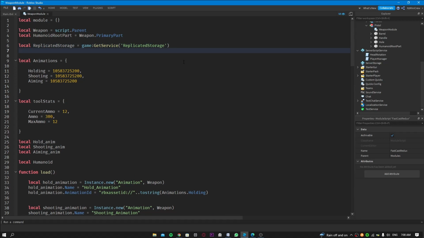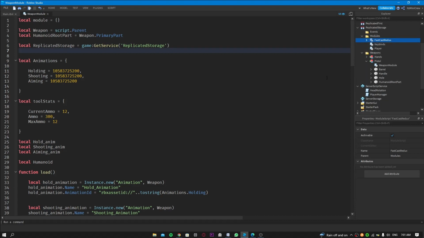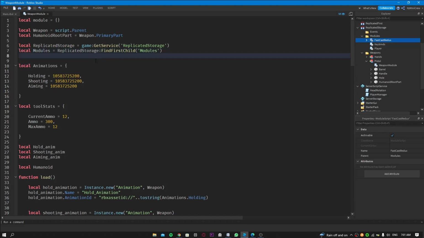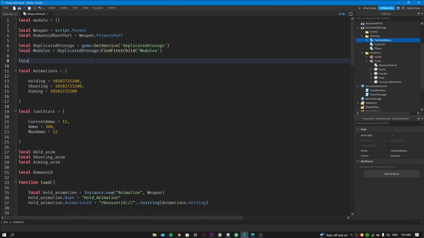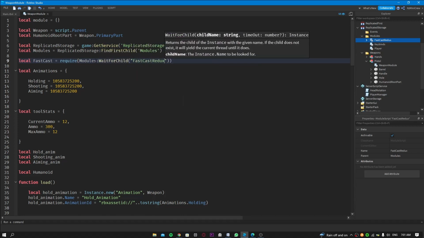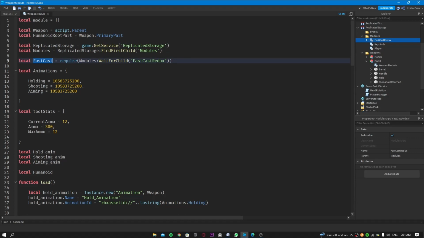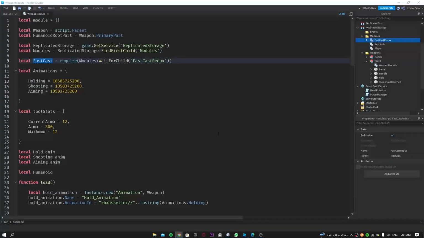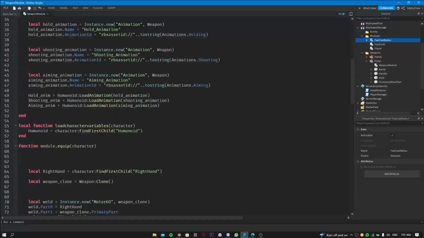So we don't need the modules actually. We need the modules because I'm gonna be using FastCastRedux, right? So we can say mods, and now we just need to call it because I haven't put a thing for that. So modules, WaitForChild, FastCastRedux. Okay, now that we have that, we need to do the other part, which is the shooting part.